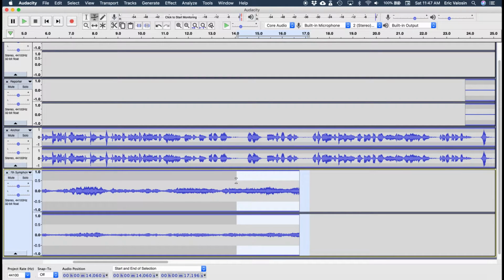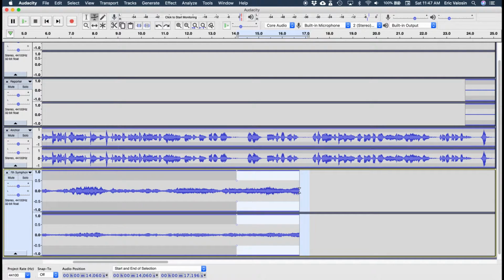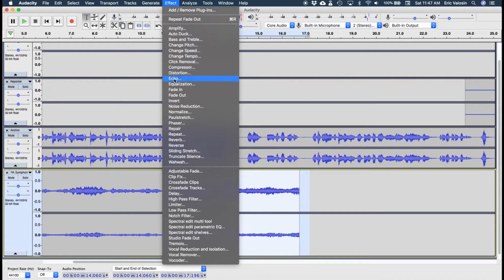And now with my envelope tool selected, I'm going to create anchor points, and I'm going to just drag this down, and you can kind of ramp it down that way. You can control exactly how much and when it tapers off. I find this to be honestly pretty cumbersome, so I recommend a second way of doing this. I'm going to Command-Z to undo this. I'm going to simply highlight the portion that I want to fade out, and I'm going to go to Effect, Fade Out.